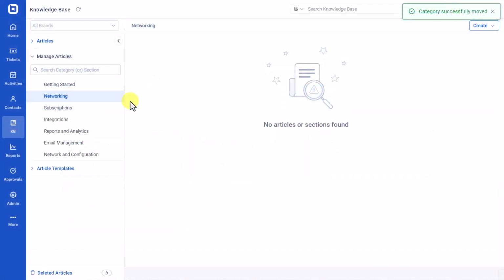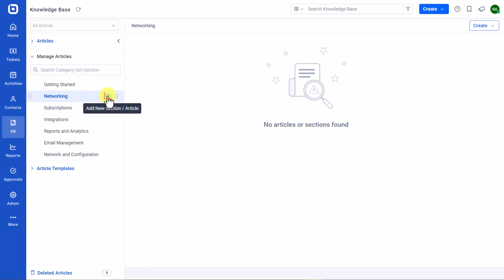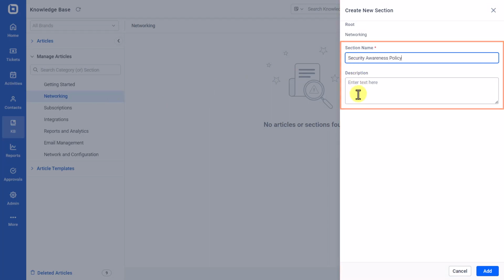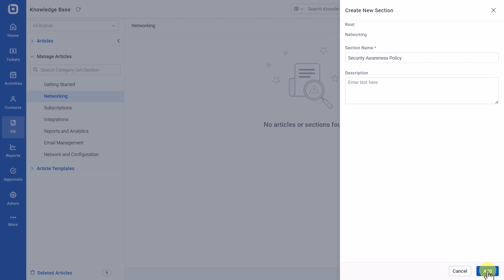Next, let me show you how to organize KB sections. Sections can exclusively be organized within designated categories. In the Manage Articles section, I'll select a category in which to create a section and click the plus icon. Then, select New Section option. This will open a page to add a new section. Here, I enter the section name and description and click Add.